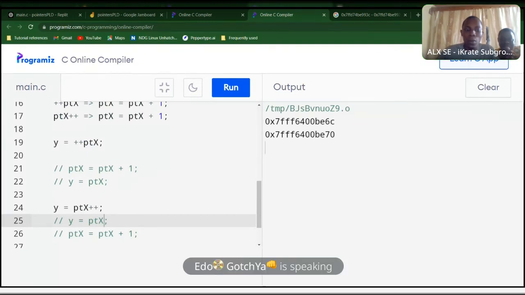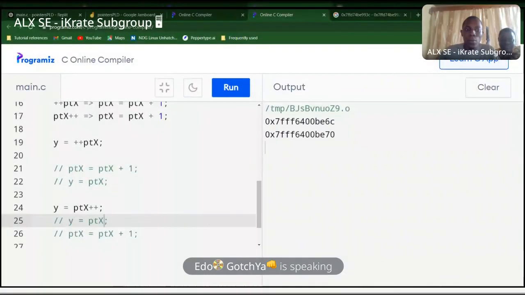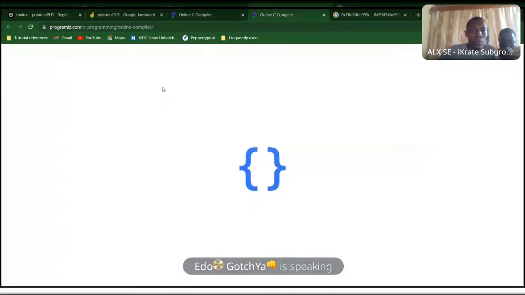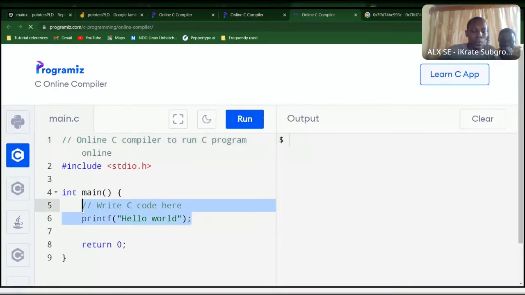Okay, you mentioned when y equals plus plus ptx, you say the plus, that's the increment, has precedence over the assignment. That's the equal sign. Yeah. Okay. So in this sense, let me imagine a value that y has. Let's say y was 5. So if we are saying that y equals plus plus ptx, we are actually saying that we will start from 6. Is it what you mean?